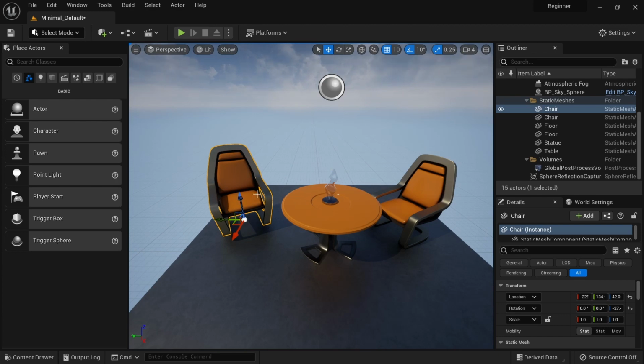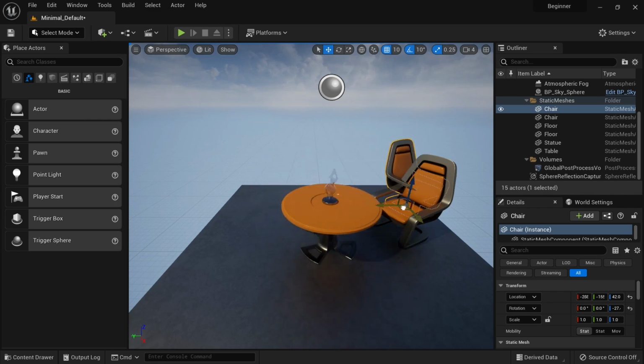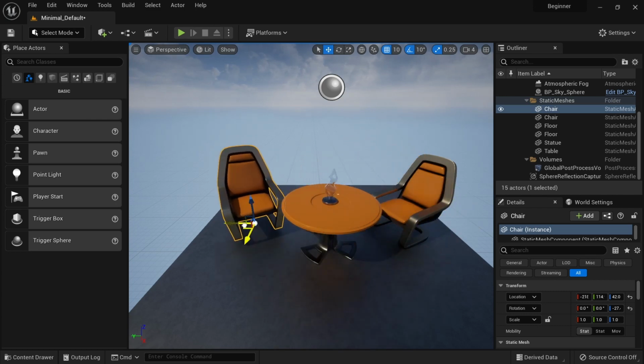Snapping has to do with how objects behave when moving around the level. If I have snapping off, what that means is that as I move it around, it'll kind of phase through the different objects unless we have some sort of condition where that's not allowed.